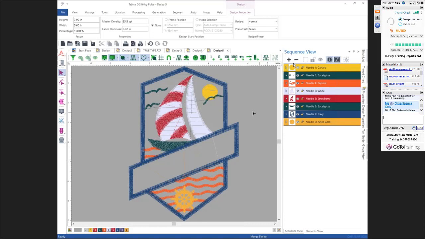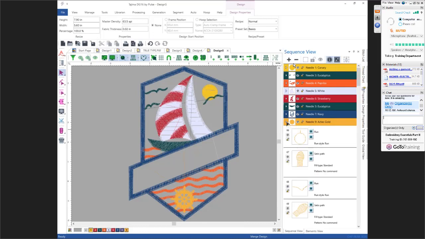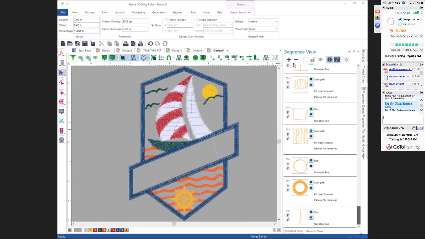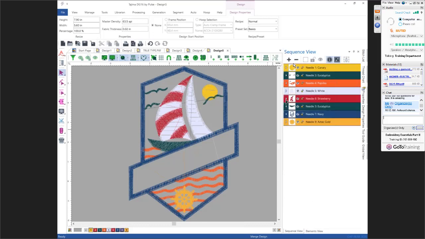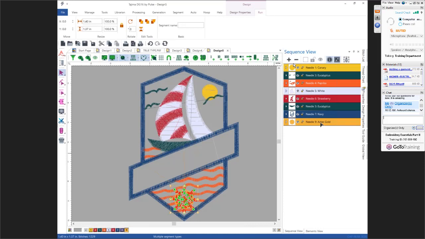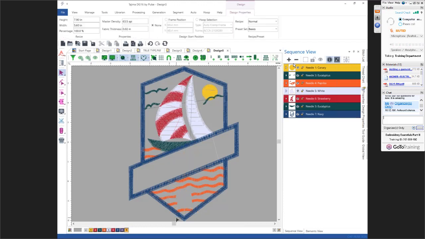The other great thing about having the sequence view is that instead of drawing boxes in order to select something, if it's a color, you can actually just click a whole color. So you can see if I start to open up this ship's wheel that we're going to get rid of, it is a ton. It goes from 66 all the way to 118. That's how many sections it takes to make up that ship's wheel. And I want to delete it out of here. So to delete it, I can just click on that color. It selects every segment in that color without me drawing a box. Then I can go ahead and hit delete. Okay, so that deleted that whole section.